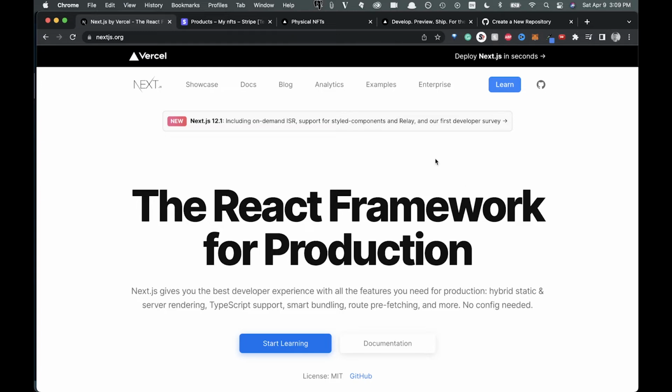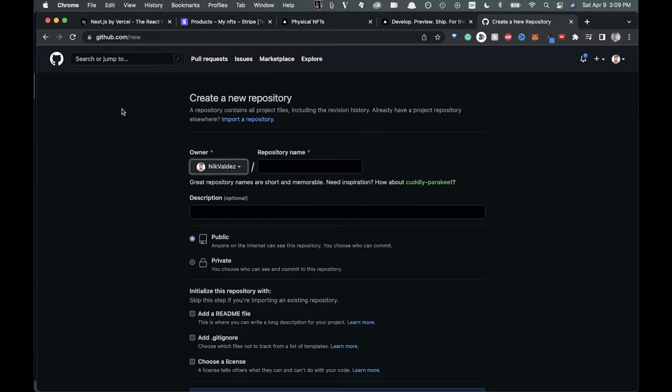So the first thing we're going to want to do is actually push this up to a GitHub repo. So come over to your GitHub. We're going to go to GitHub and create a new repository right here. And what do we call this? We'll say Stripe Next.js.